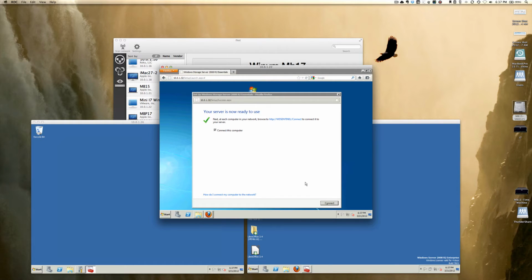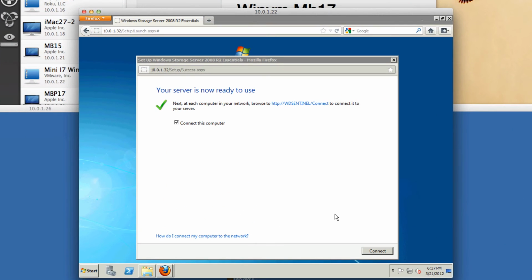Hello, George Crump, and we're back here. The installation and configuration has now been completed, right on schedule. And so now all we need to do is connect this computer and we're ready to go, and then we'll work on connecting some of the other systems.